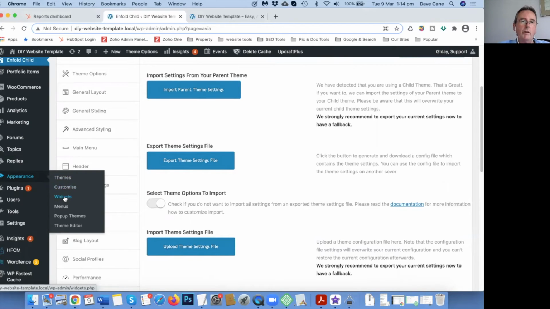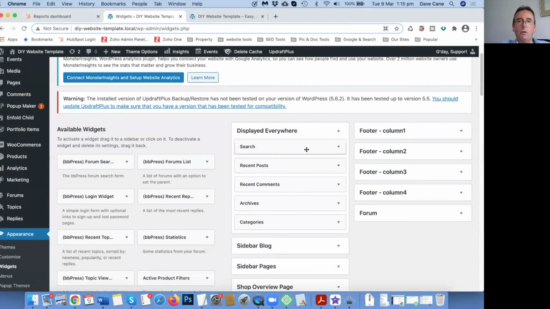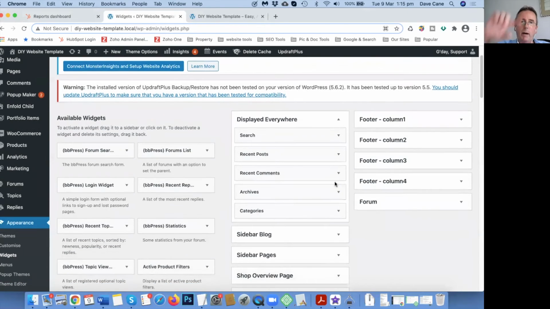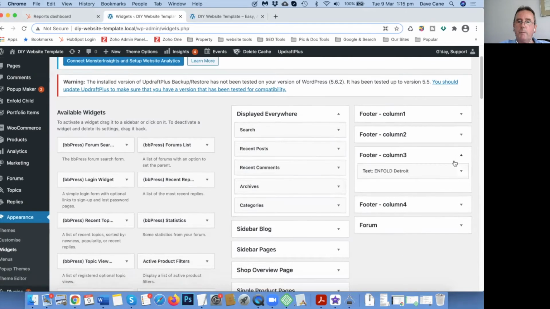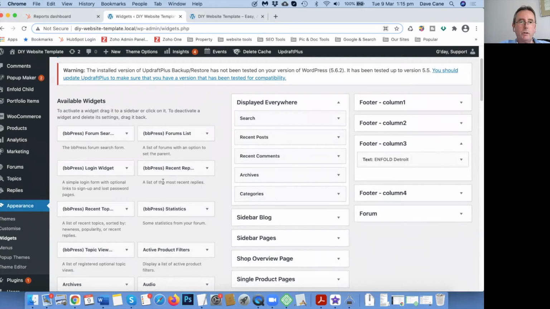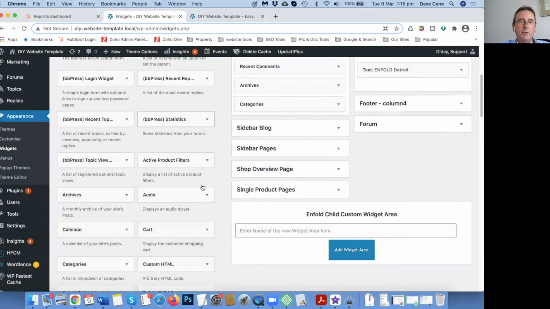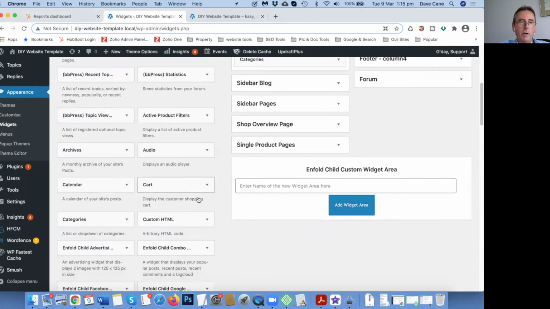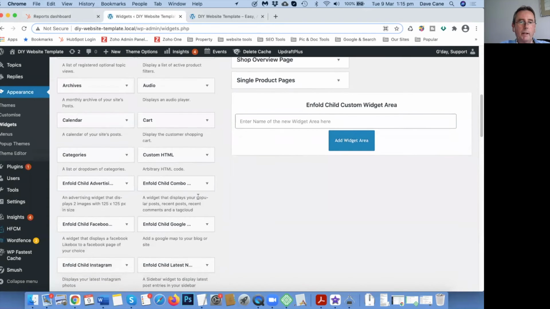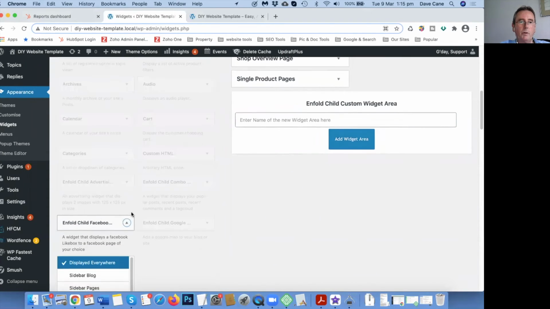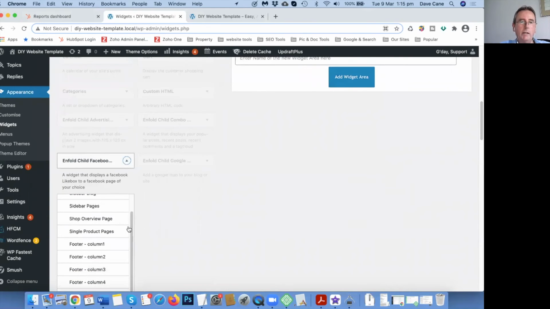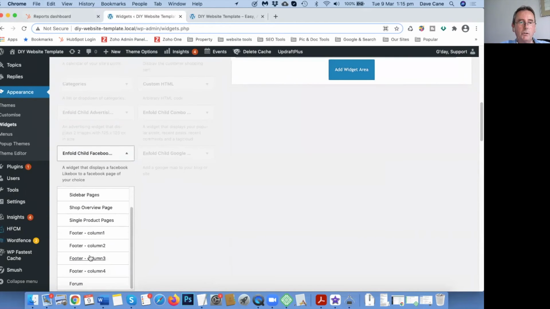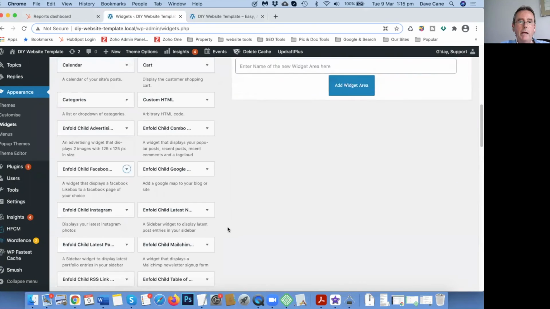Widgets are in the footer. They're the footer sections or the sidebar sections. And so you can just open the footer. You can put whatever it is that you want to. If you want to add your shopping cart into the footer, or you want to add your Facebook page block into the footer, you just choose footer 3 and add.